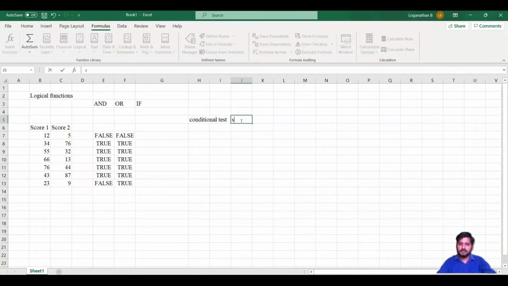I'll be testing the condition whether score 1 is greater than score 2. If the condition is true, I request the function IF to return the value in the form of text, that I will be typing, score 1 is greater. If the condition is not met, I request that it should display the text score 2 is greater. So let us get into the part.